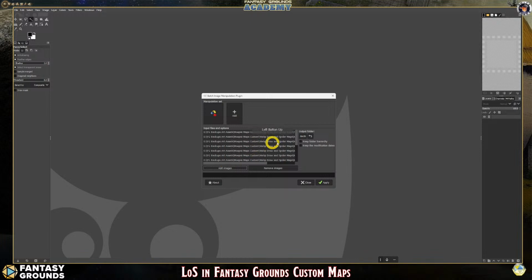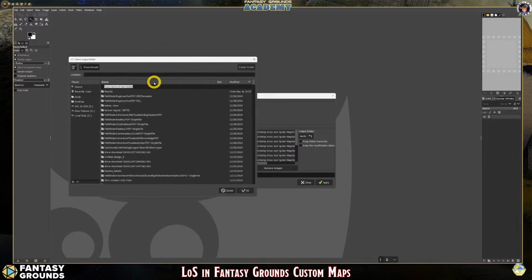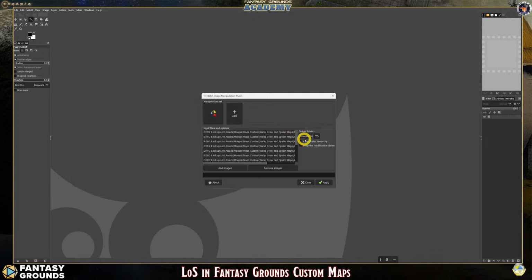The map images that I was showing earlier, and now I need to designate the output folder. In this case, I don't want to output it on my storage drive, but I am going to output it to a secondary folder. So I'll just call this drow and spider maps, just so I have a directory. And that's in my downloads folder. So now I have the directory set up.